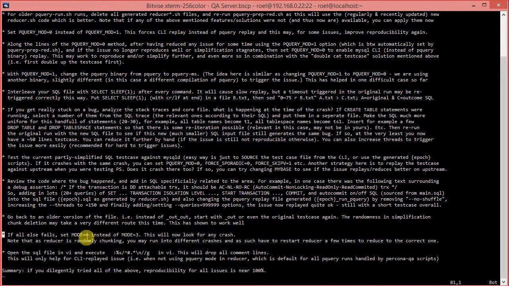Okay, you can open the SQL file and execute the following in VI. And that will get rid of all the command lines. So that will only really help for command line replayed issues.